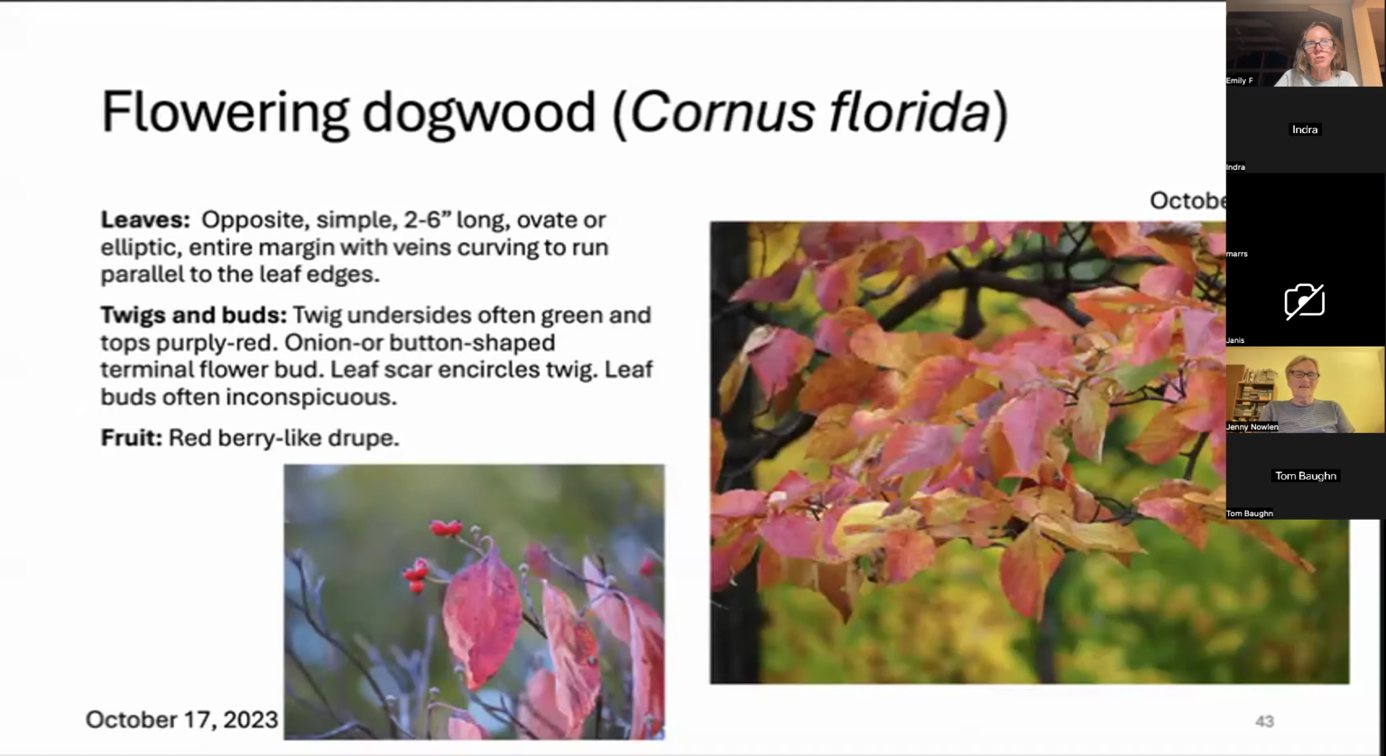They're simple, 2 to 6 inches long. They usually are entire on their margin. They can be a little crenate, have a little bit of a wave to them. The twigs are going to have an onion or button-shaped terminal flower bud, and the leaf buds are usually purple and sort of appressed to the stem of the twig. And then we've got these red berry-like drupes that are absolutely stunning in relation to those purple pink leaves. Just such a gorgeous tree this time of year.